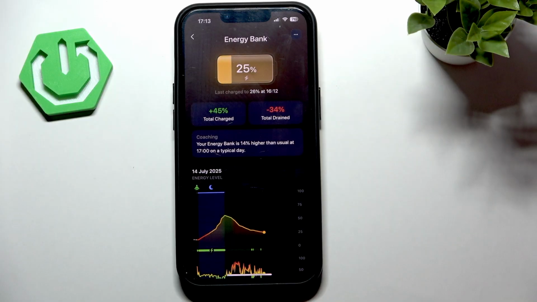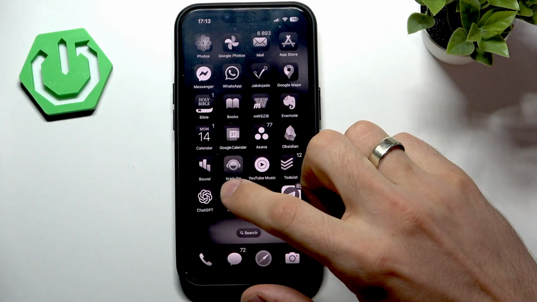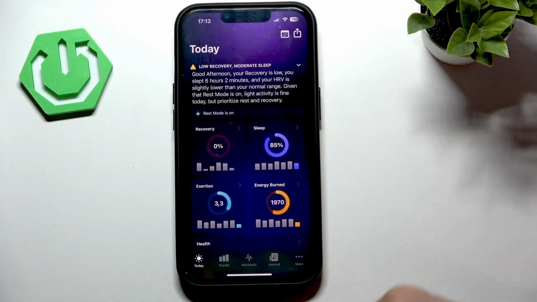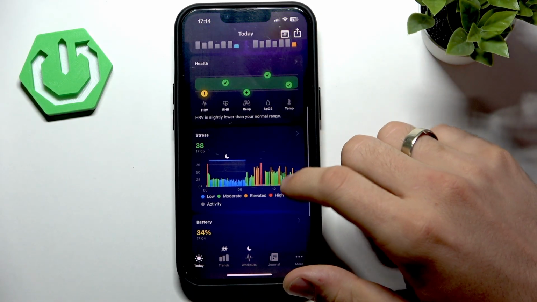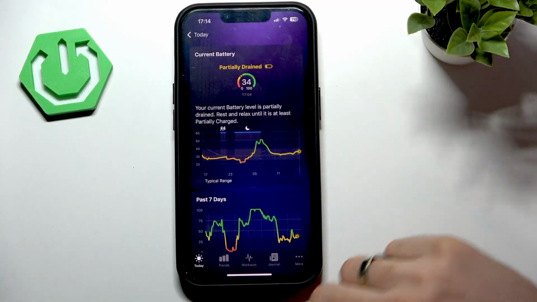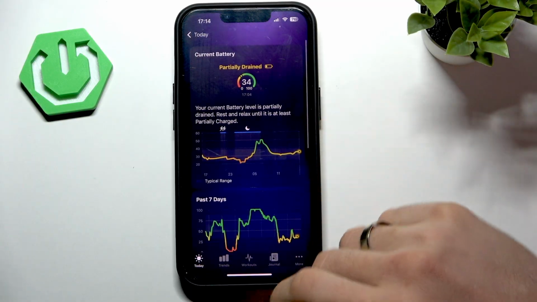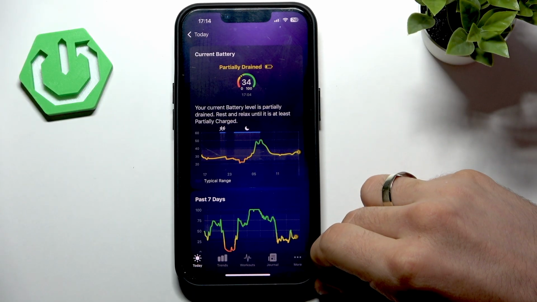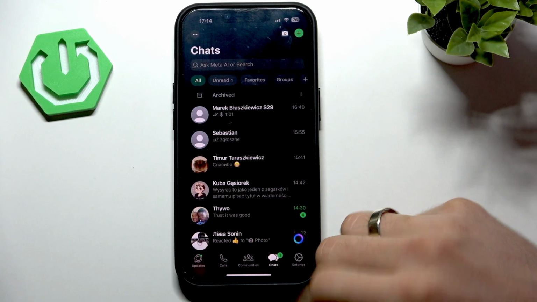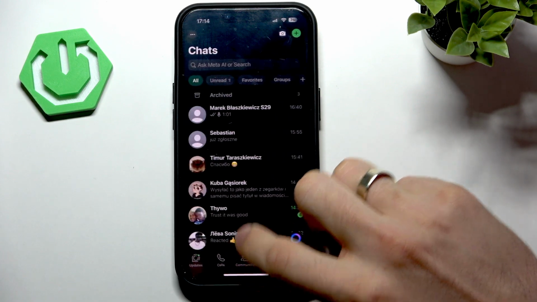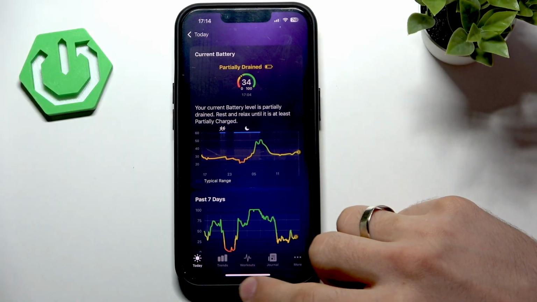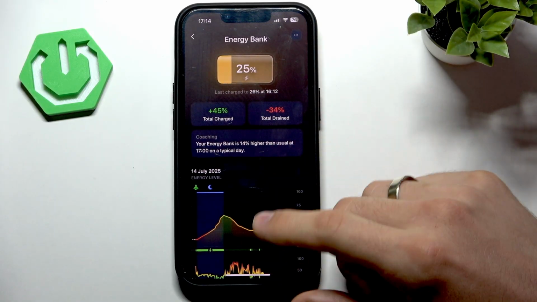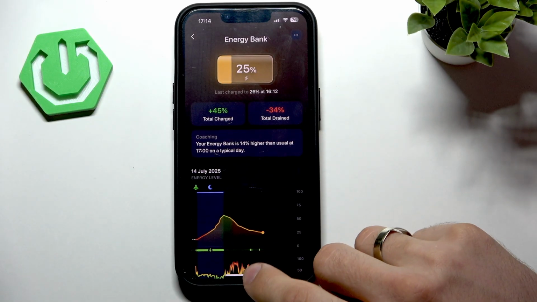Here we have Energy Bank. Energy Bank, it's like in Garmin, but it works not at all like in Garmin. So, for example, Athletics app works more like Garmin. And here you have battery, and as you can see, the graphic of this battery in Athletics app and in Energy Bank looks different.